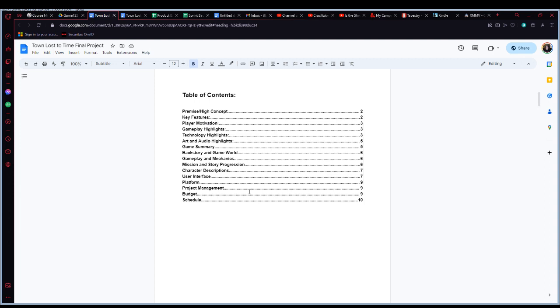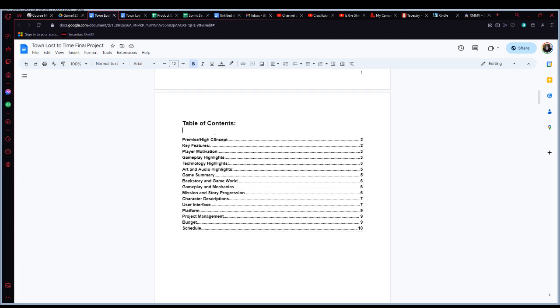So have a table of contents. If you have this inserted, you can click on it and hit this little update button and it'll update it. This works if you put stuff in properly.